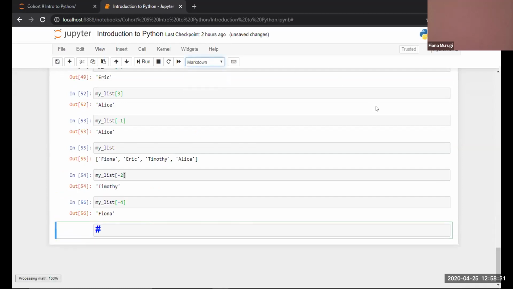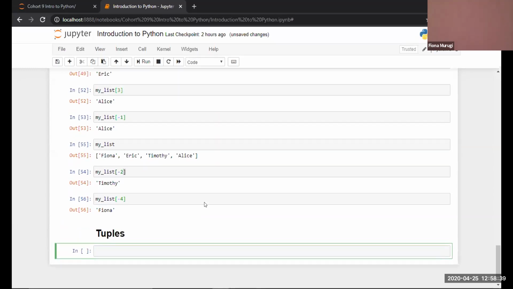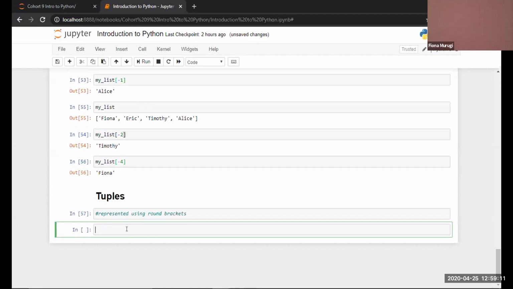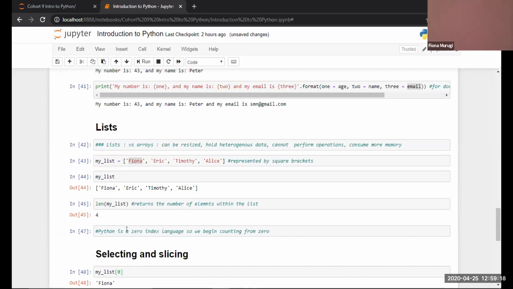So we can go to the next thing, which is tuples. Tuples are the way lists are represented using the square brackets; tuples are represented using the round brackets. A very big difference between a list and a tuple is mutability. What this means is the ability to change the data within that list after you have already declared it.